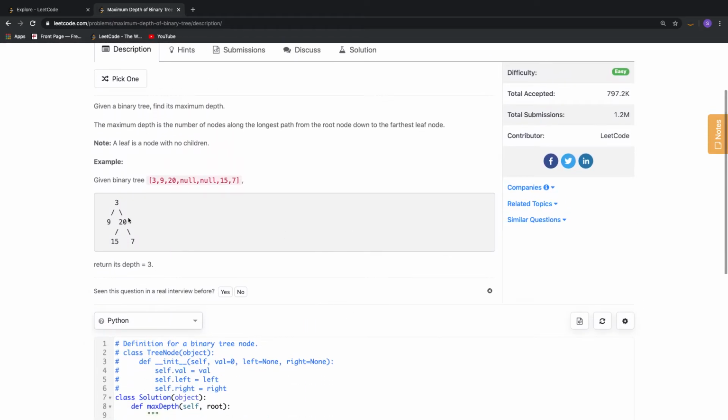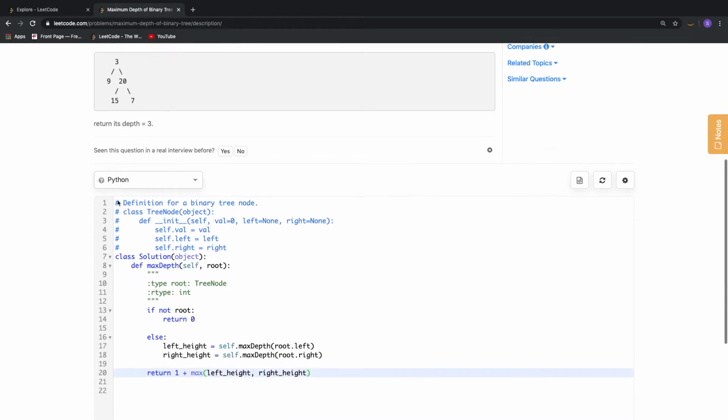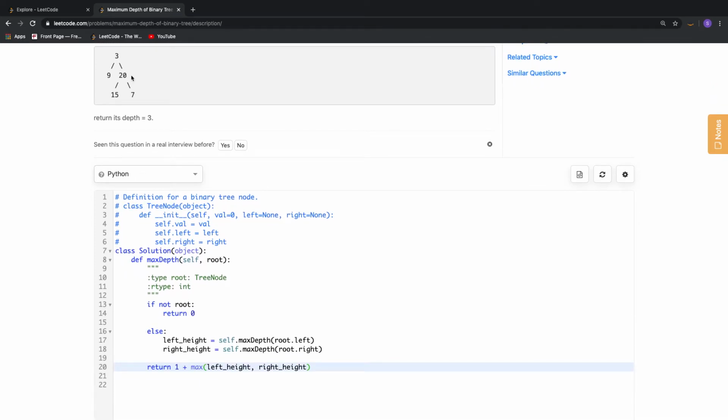So if you can see here, this is how the code will work. First, 3 will be root. It will go to if not root return 0. Since 3 is a node, it won't return 0. It will go into the else part. Left height would be self max depth root dot left. It will go to 9. Now it sees 9 is a root, so this will be our first recursion. Remember, in our first recursion we are calculating left height and root was 3 previously.